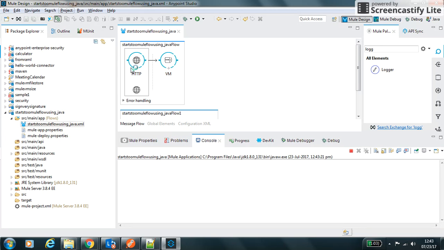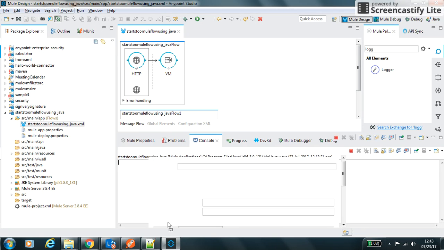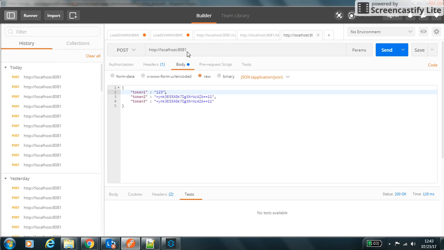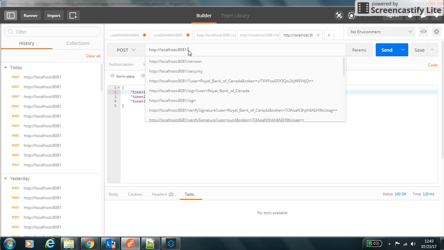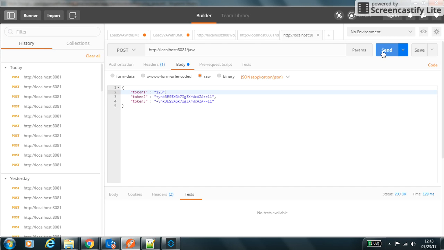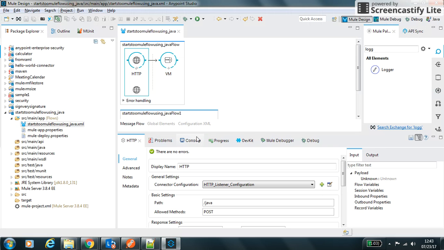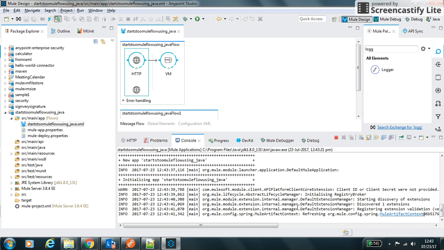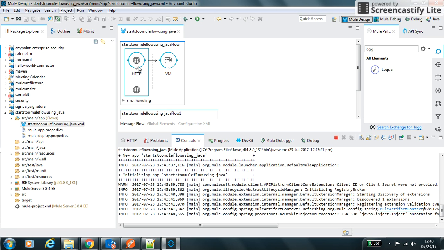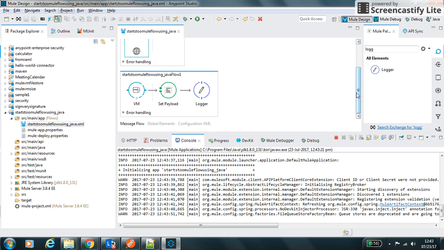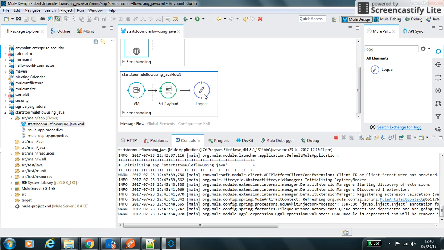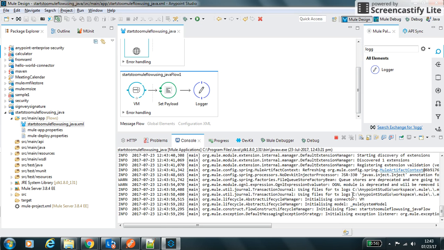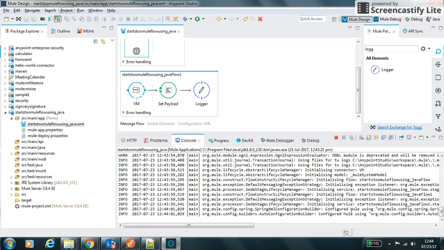The path of this HTTP connector was Java. So we will make a post method to slash Java, just sending this once the application gets deployed. Let's see. Okay, it's still not deployed. So let's wait till the application gets deployed. In the meantime, we use the HTTP method. It will take the VM, this is the outbound VM and this is the inbound VM. It will select the payload and print it into the logger. Okay, so over here it initialized.